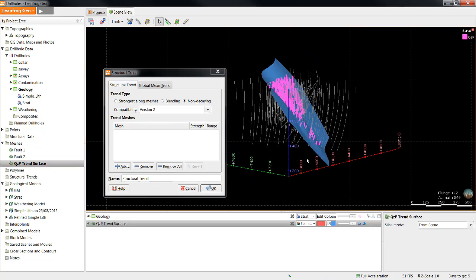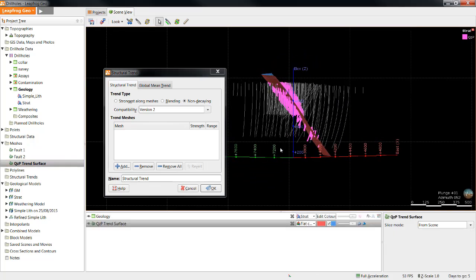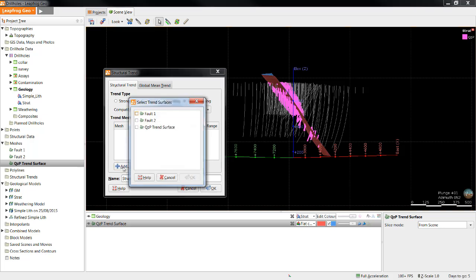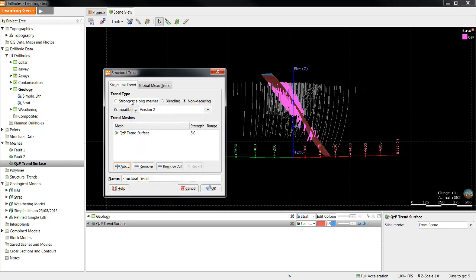I can see here is the trend mesh that I'm going to use to build my structural trend. I can add it as a trend mesh by simply clicking Add and selecting that surface. We can see there are three types of structural trends: strongest along meshes, blending, and non-decaying. We will talk about all three, but let's start with the non-decaying.